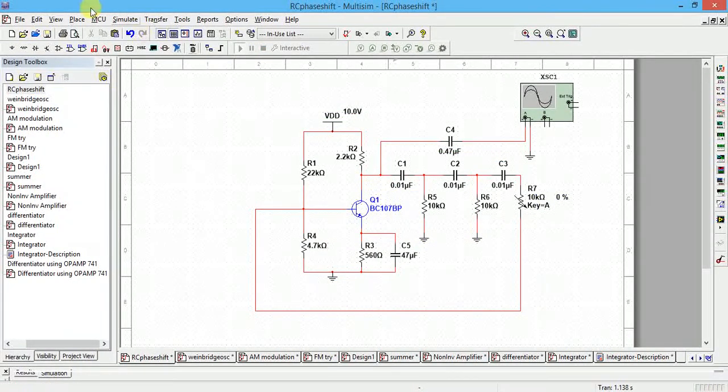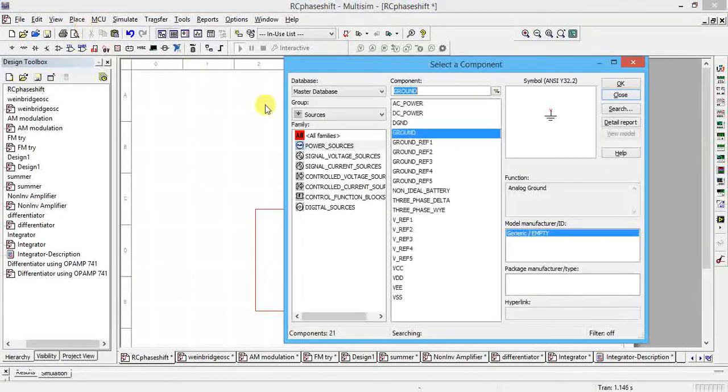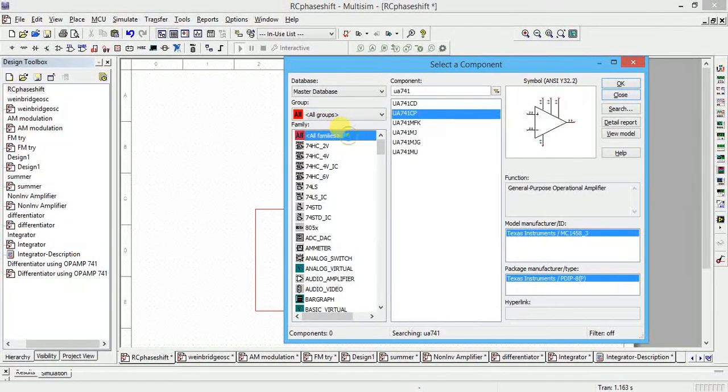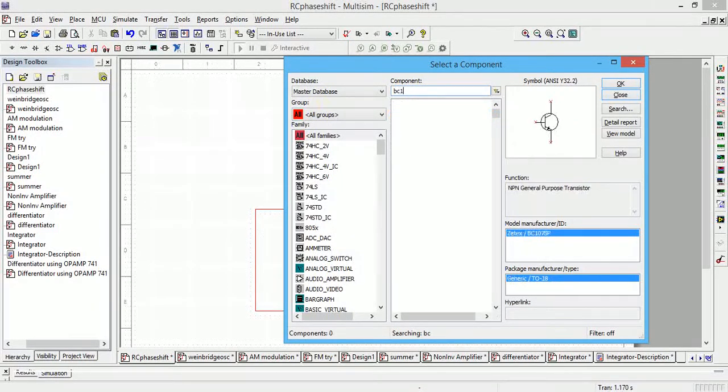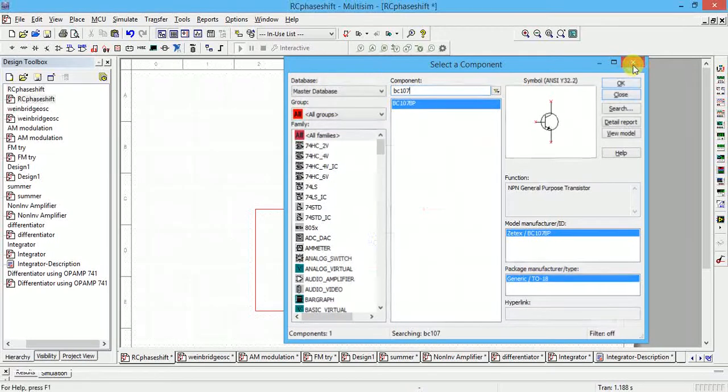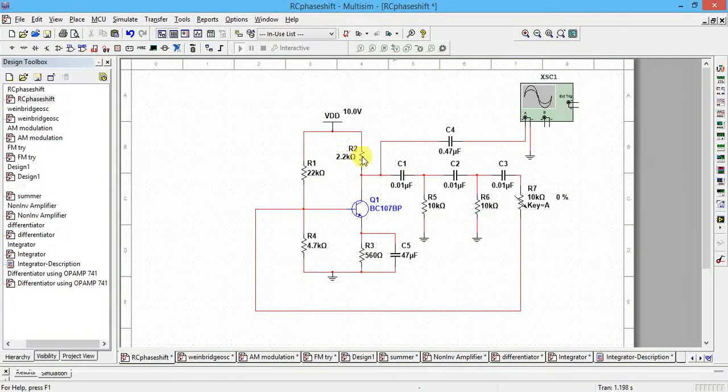So you have to go to place component, pick transistor, all group, all families. You type BC107. So you are going to get transistor BC107. You can click OK and place here. And after that, go to place component. Take how many resistors? 1, 2, 3, 4, 5, 6. 6 resistors you have to pick and place somewhere.